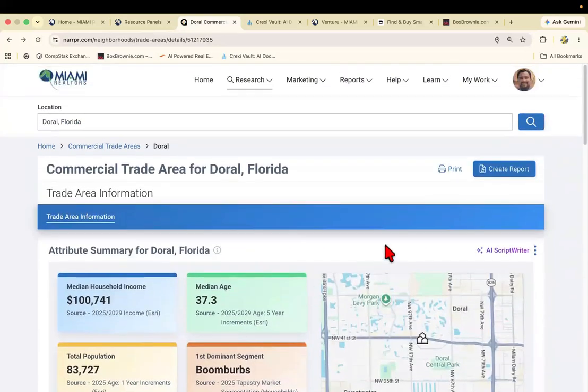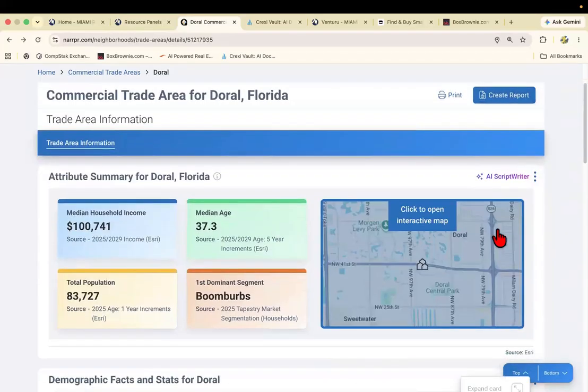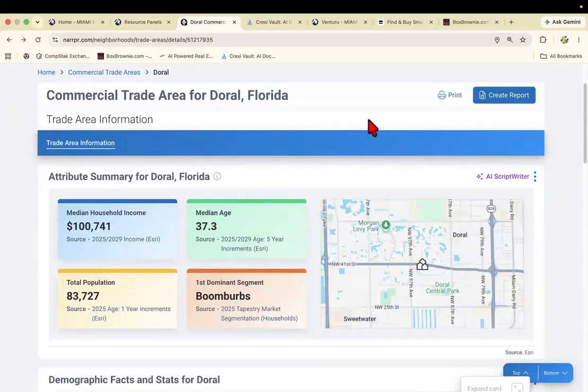The purpose of me giving it to a customer, we have the create report where we can provide it via PDF, or maybe I'm familiar with the Doral area and I just want to have the artificial intelligence system pick certain segments of the trade area report. I have the AI script writer option. But these two are the same sets of information. It comes down to how you're presenting it. The create report, that's the PDF.